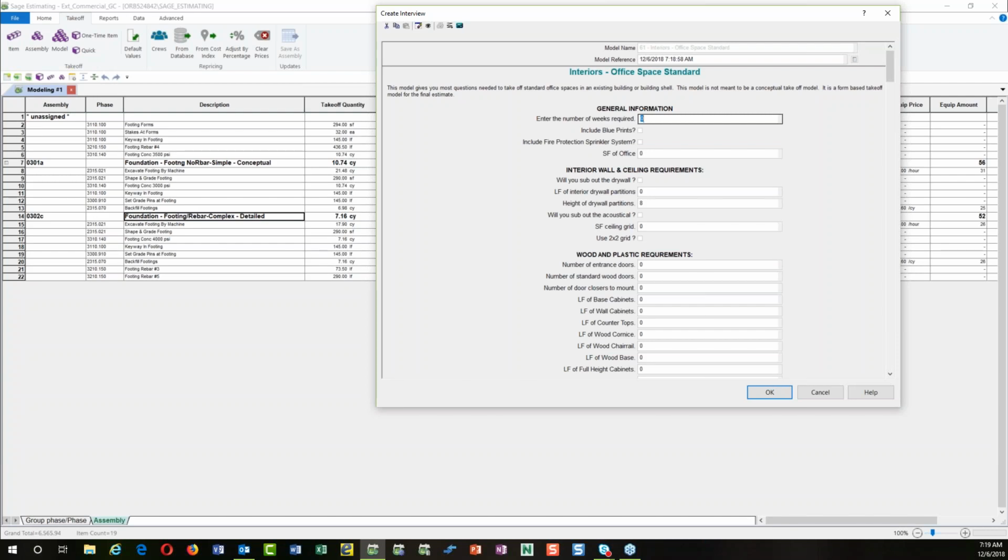So I might put in the number of weeks here, and we're looking at about 10 weeks for this project. It's a big project. I want to include my cost for blueprints. Fire protection I want to have included on that also, so let's do that. And what's the square foot of the office? Well, this is going to be 12,000 square feet of office space. I'm going to use a sub for drywall. And what's the lineal feet of partition? So my total lineal feet of partitions in here is going to be 3,400 lineal feet. And the height of those partitions are all 10 feet.